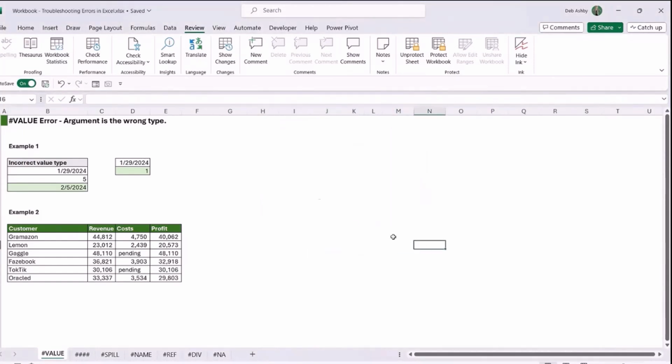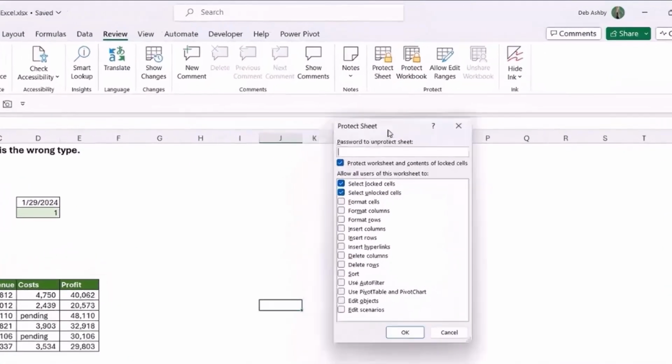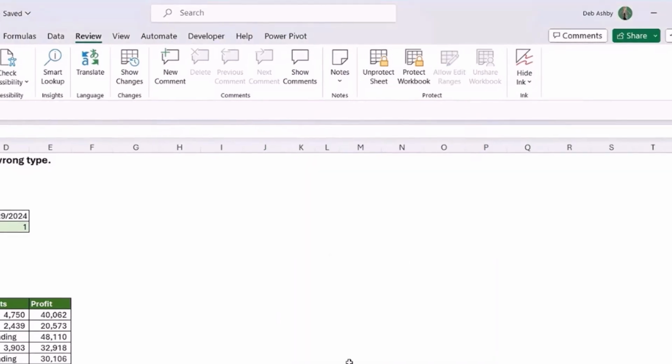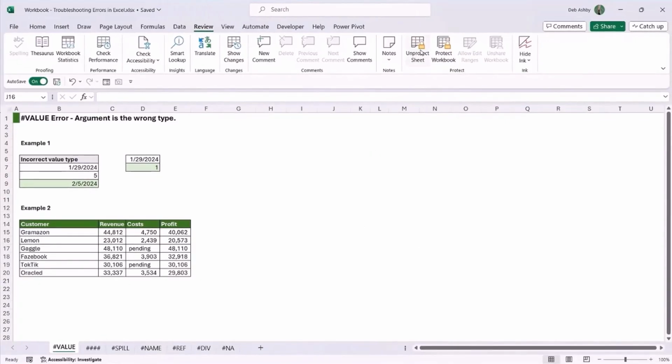All right. Now notice, even when I've got it protected, you can still see me selecting cells. That's related to these options that you have when you click on Protect Sheet. Can you see the top two are selected? So I'm still allowing people to select locked cells and select unlocked cells. If I deselected both of these, when I protect the worksheet, they can't even click. All right, so that's the difference between those two.